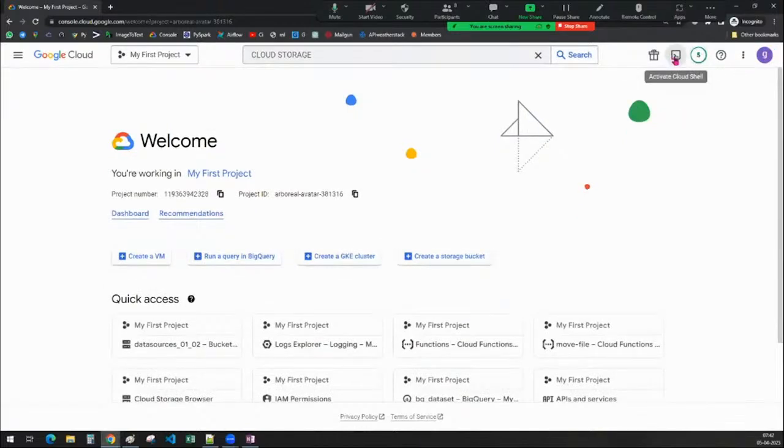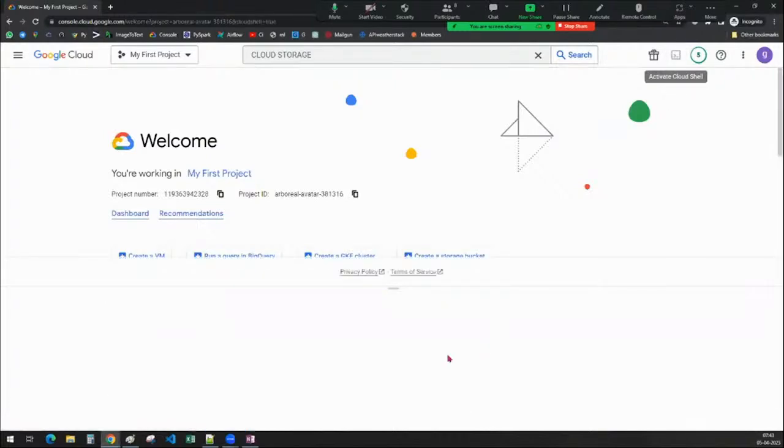Okay, and here is where you can activate your Cloud Shell. If we want to work with Cloud Shell, which is a command line tool, this is the place you have to go and click on activate Cloud Shell. When you click on it, at the bottom you will see a command line tool open for us.